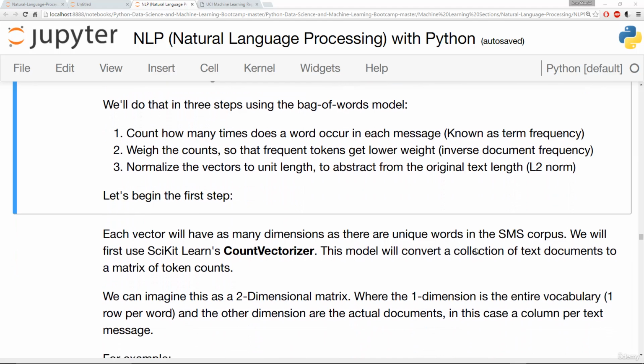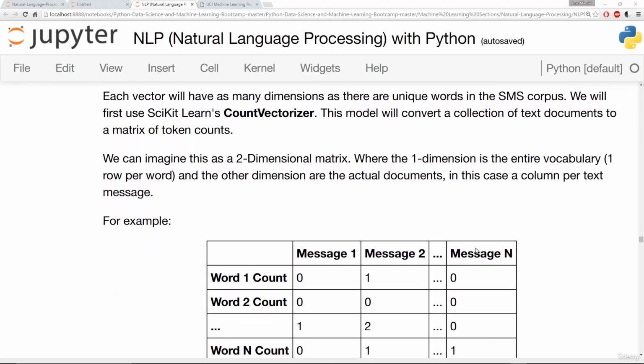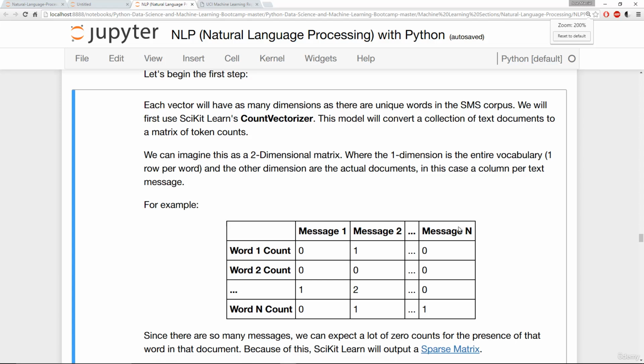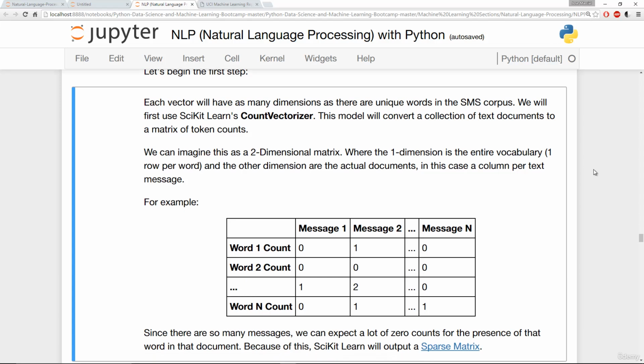And what we'll do is begin the first step. So here's a nice little diagram of what that first step looks like. Each vector will have as many dimensions as there are unique words in that SMS corpus. And what we're going to do is first use scikit-learn's CountVectorizer estimator object. This model will convert a collection of text documents to a matrix of token counts. And that's the bag of words model.